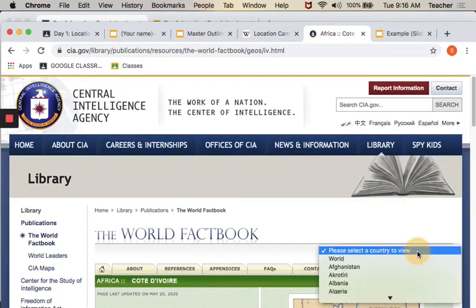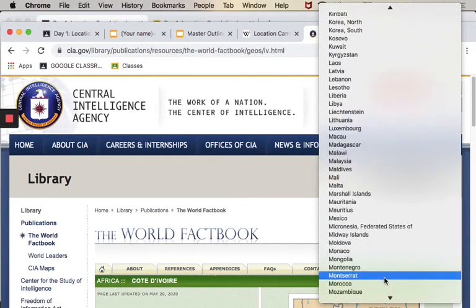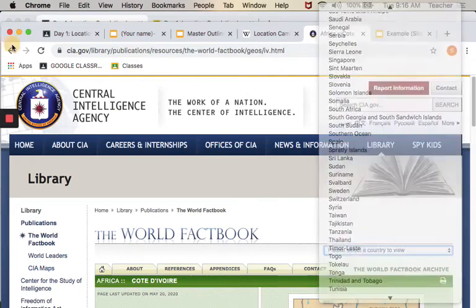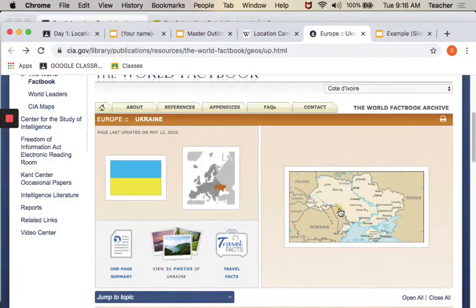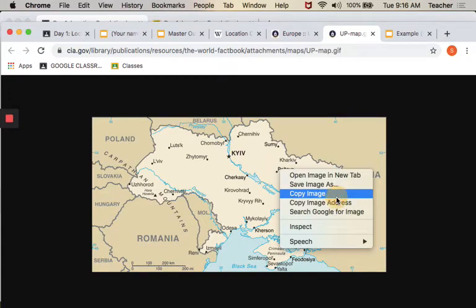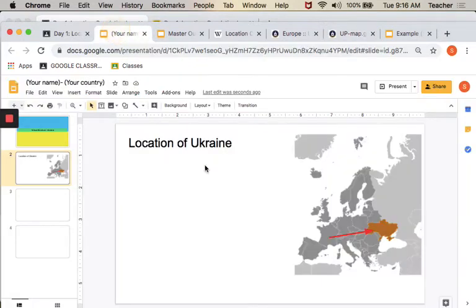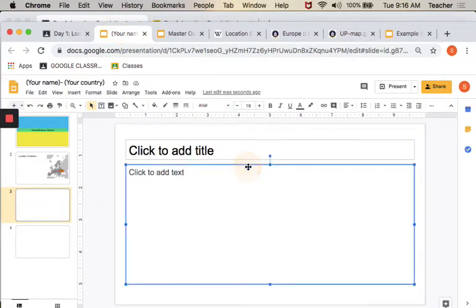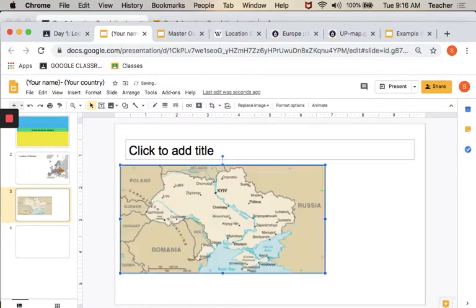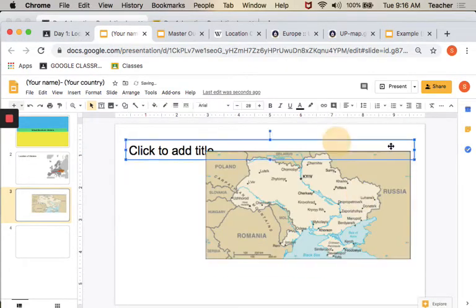So I'm going to go back to Ukraine, and I'm going to click this. I'm going to right click it. I'm going to do copy image. I'm going to put it here. I'm going to paste it. Here are my bordering countries. Here I'm going to create a title.